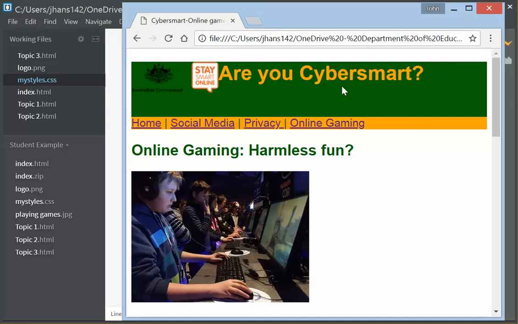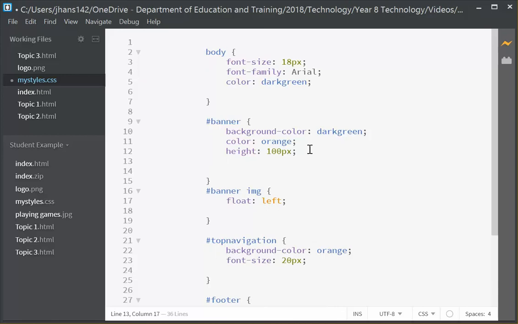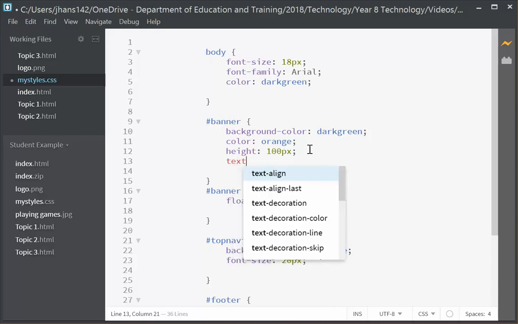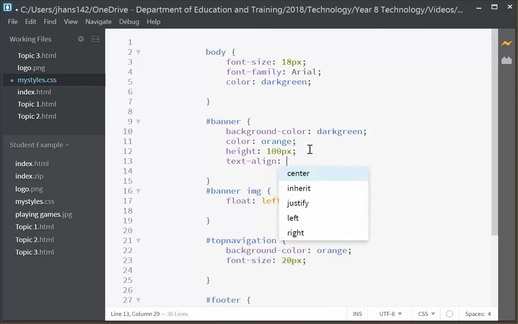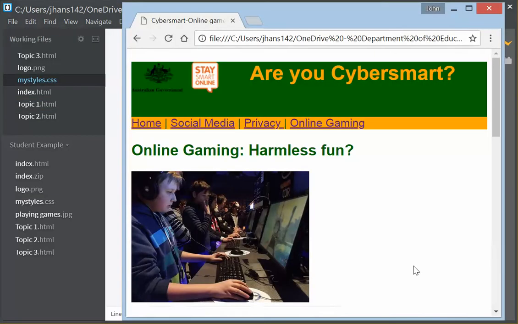So RU Cybersmart, and we could probably improve it a bit. I would actually like to do, so any text in the banner, so if I go text align and I go center, save that. So again, I'm just changing the banner. Now that text you see is actually in the center of that remaining area.